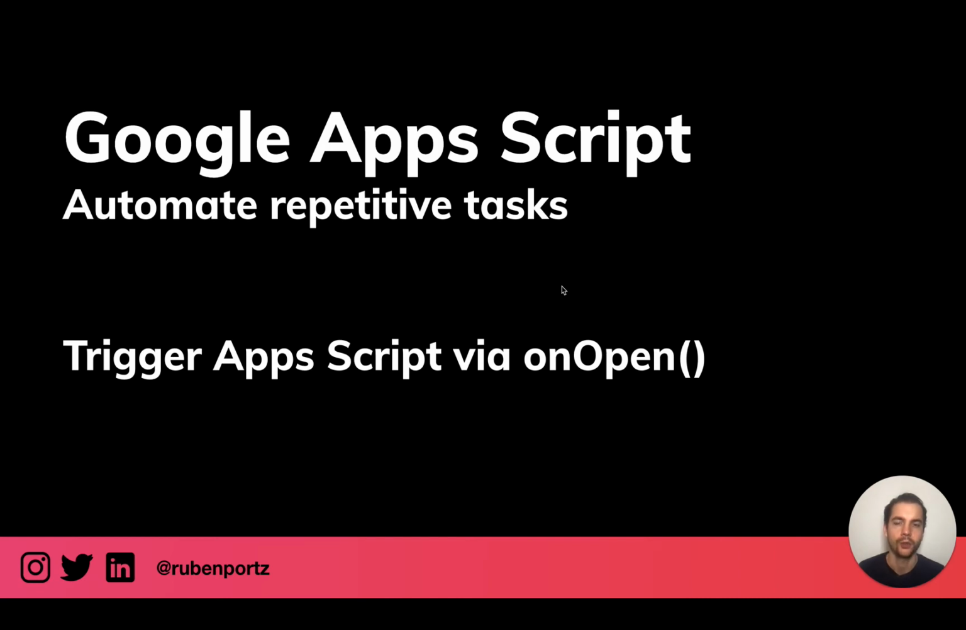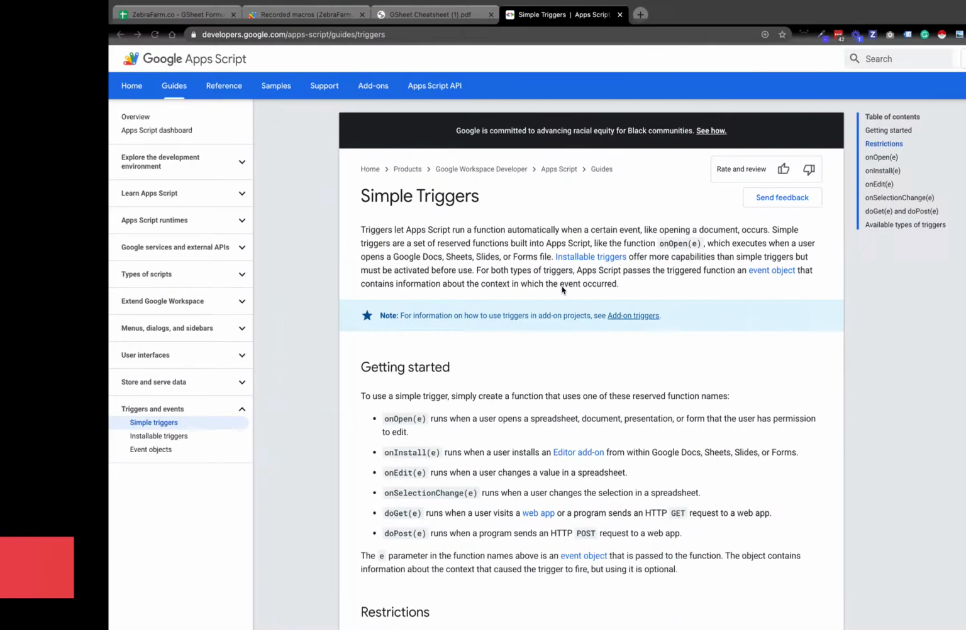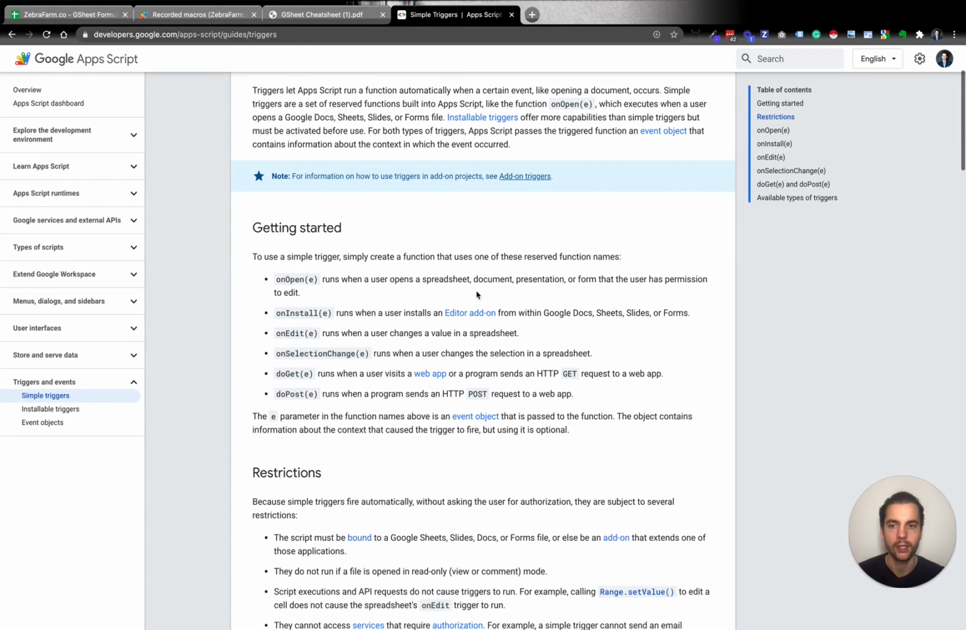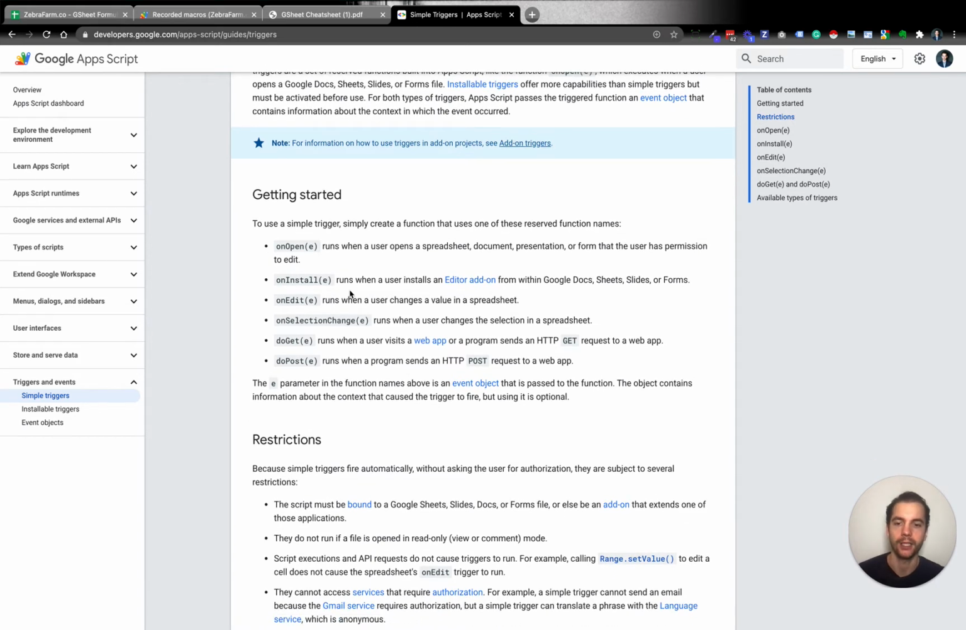In this video, we're going to look into a few simple triggers for our Google Apps Script. To start with, the onOpen function. Google provides a few triggers that come with the default installation of the script editor, and one that is often used to add custom menu items or other scripts that you can trigger when a user opens the file is the so-called onOpen function.